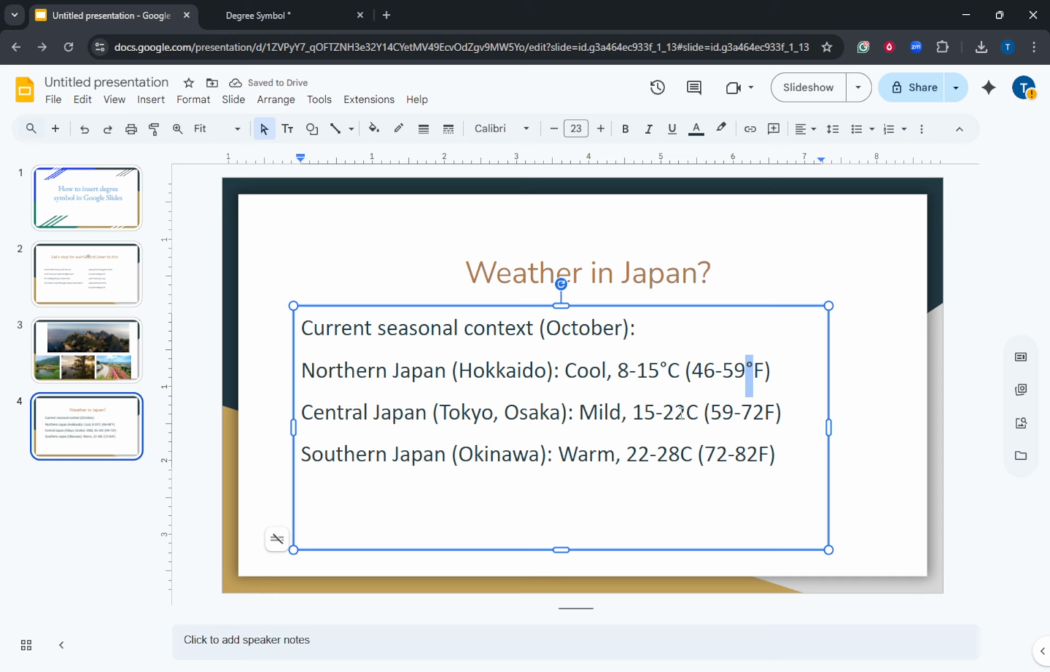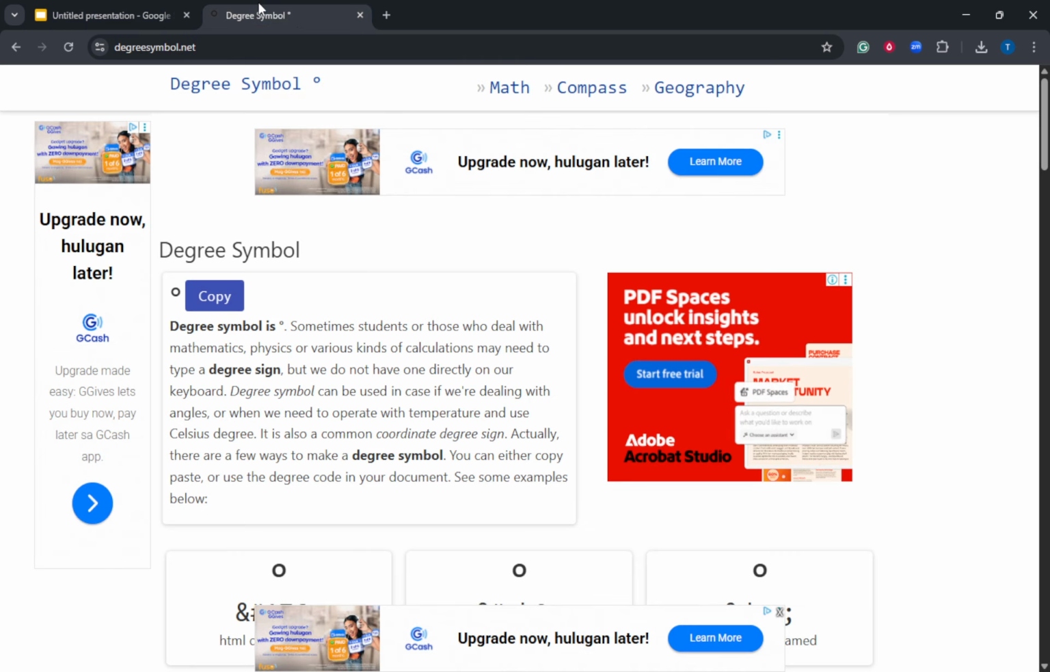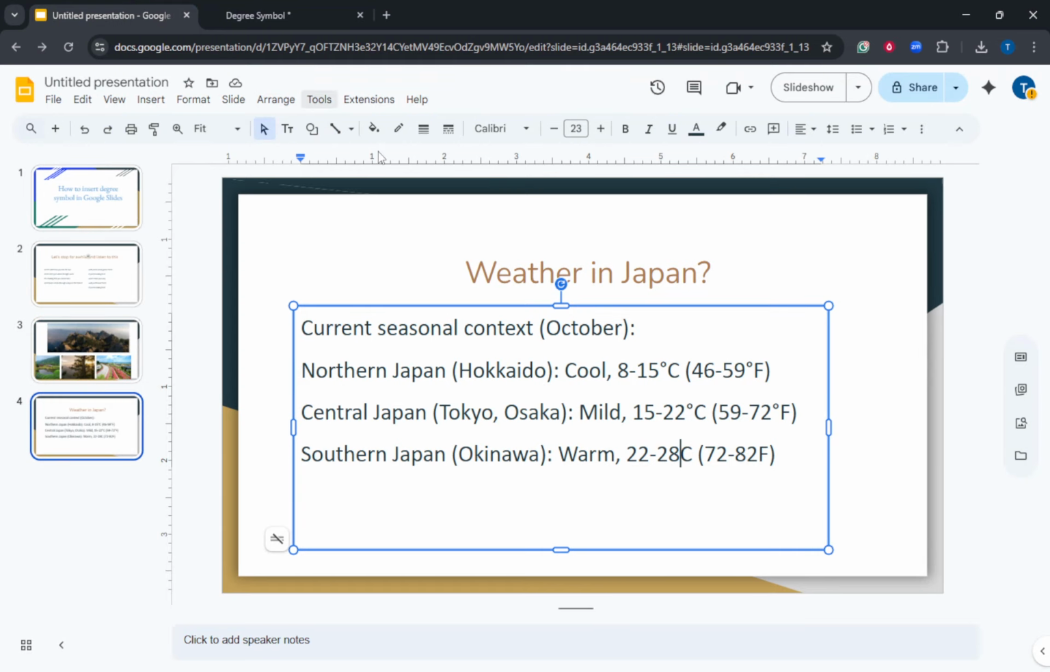Finally, there's a simple copy and paste method, which is a lifesaver if you're more comfortable with this route. You can copy the degree symbol from another source, maybe an online resource or a document where it's already placed, and then just paste it into your Google Slides text box. This method is universally applicable and very useful if you already have the symbol accessible somewhere.